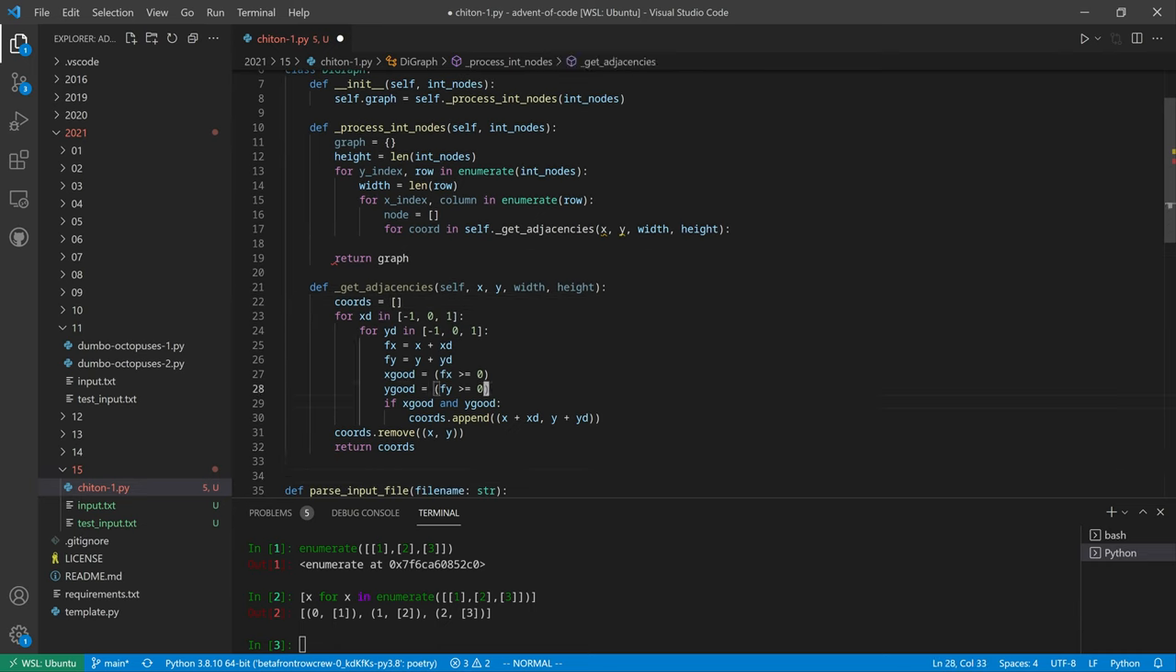All right, let's do that then. And fx is less than the height, right? And fy is less than width. Okay, fine. We'll do it that way.